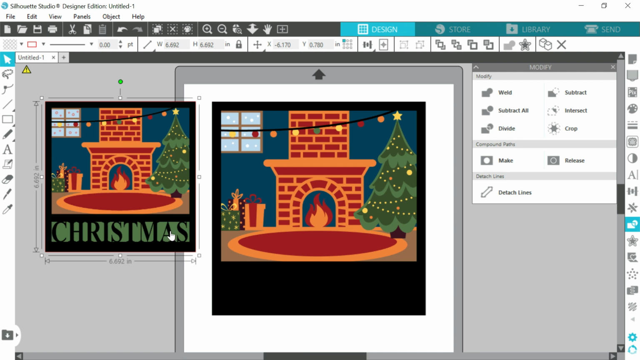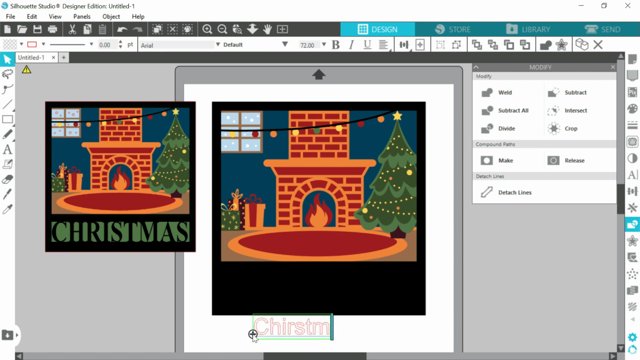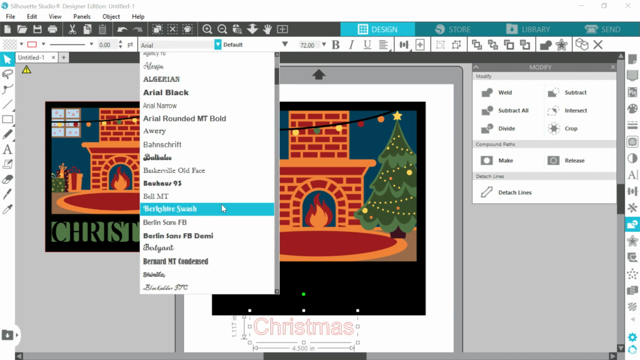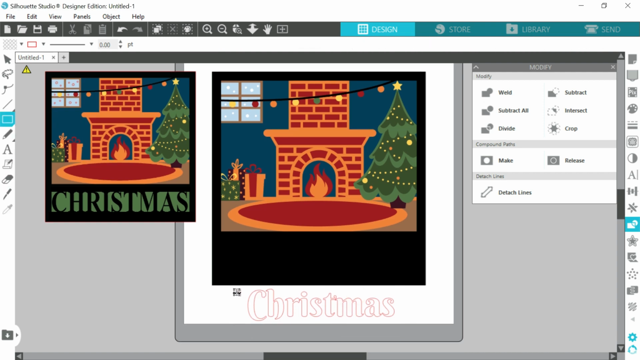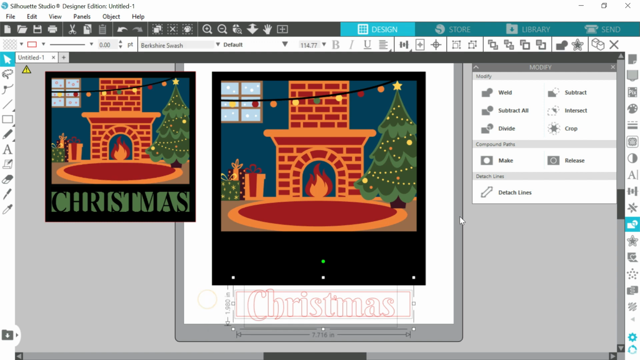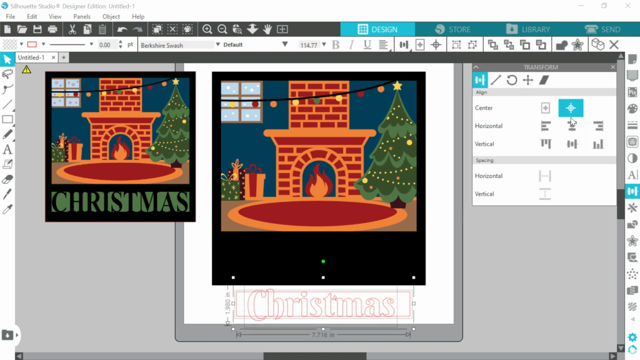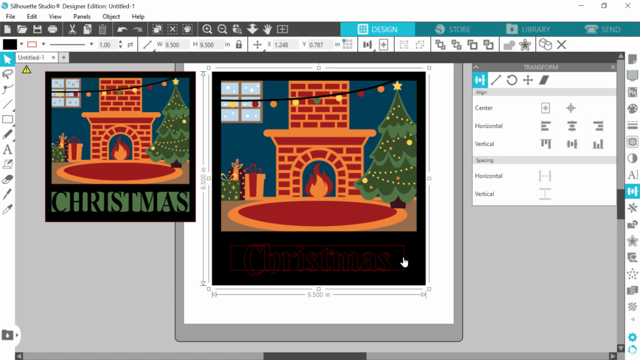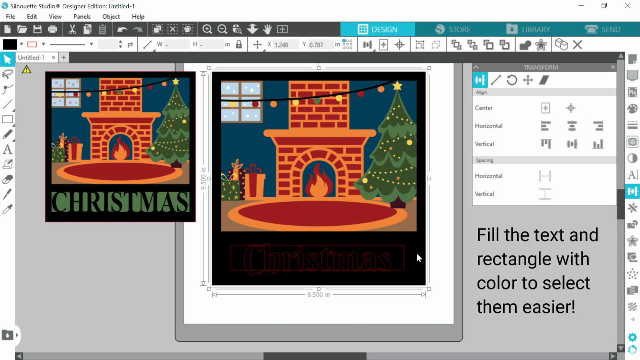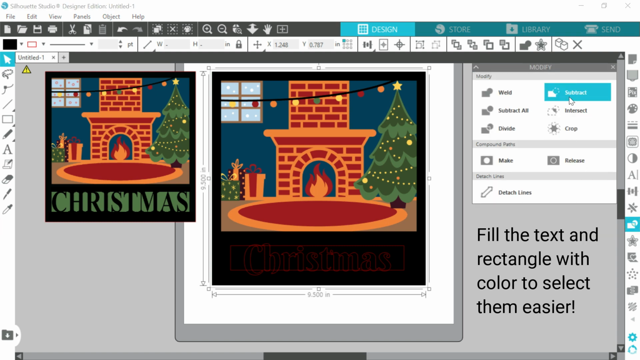We can see that the text is in a rectangle, so I will type the text first. Choose the font that you like, and then use the Draw tool to draw a rectangle with the height a little bit smaller than the text, and the width wider. Then select the text and the rectangle. Go to the Transform panel and align them to the center of each other. After that, move them to a suitable place in the template. And then select the rectangle and layer 1. Go to the Modify panel and click Subtract.